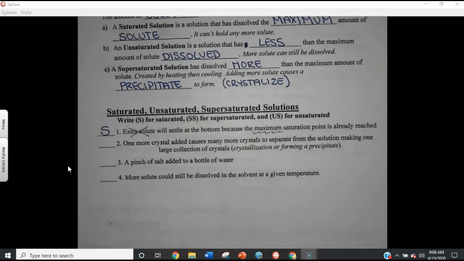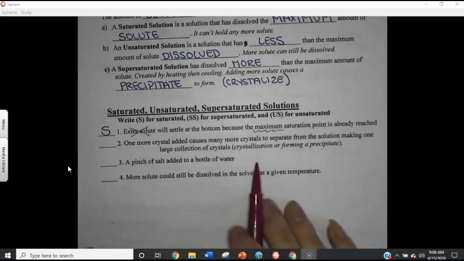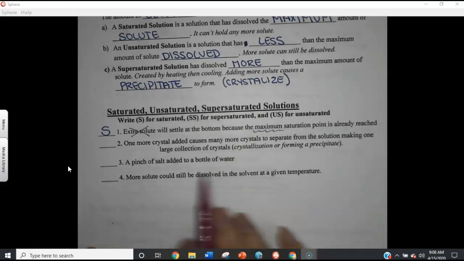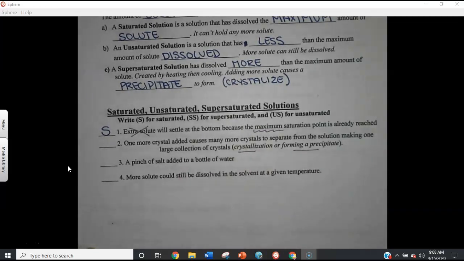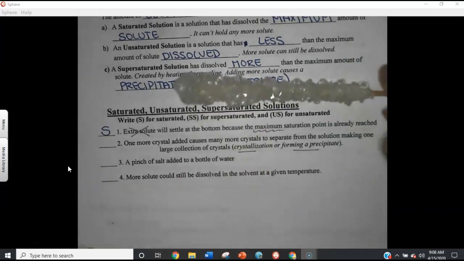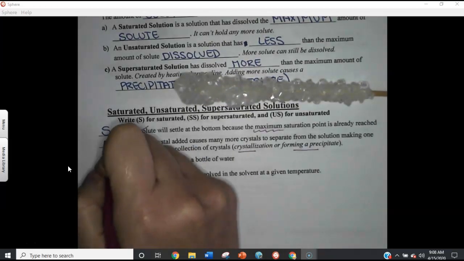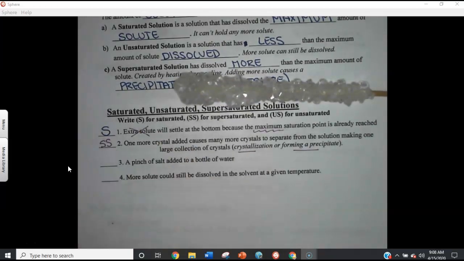Number two says one more crystal added causes many more crystals to separate, making one large collection of crystals, which is that crystallization or forming a precipitate. That's this one. Making crystals is pretty super, guys. So supersaturated solution. That's how you'd know.